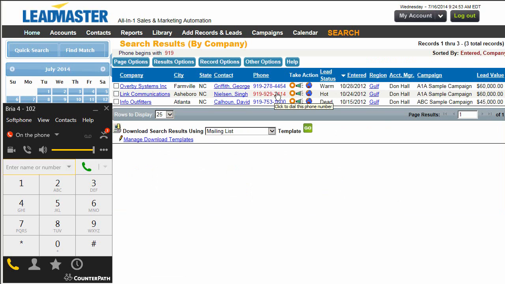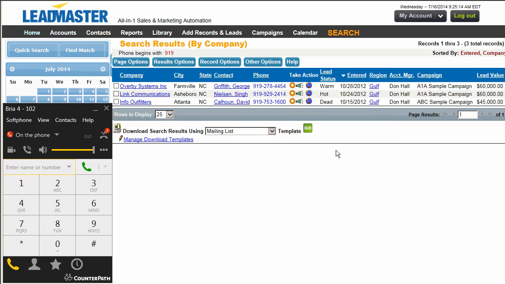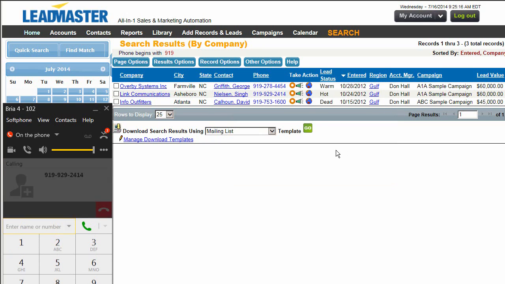Now, the first time you click on a phone number, you may get this message. Do you want to allow this website to open a program on your computer? Turns out that the Bria4 uses an API to communicate with LeadMaster, and you will need to allow that. So that it doesn't pop up every time, remove the check mark. Click Allow, and now it'll go ahead and dial.